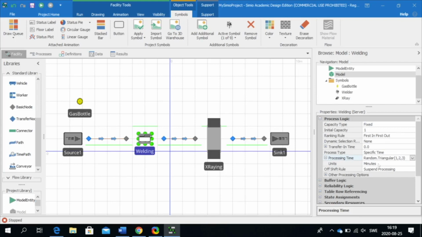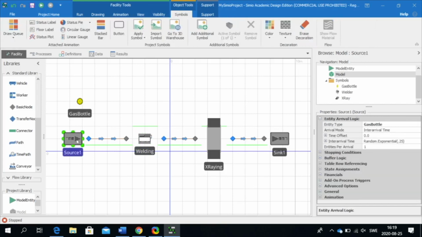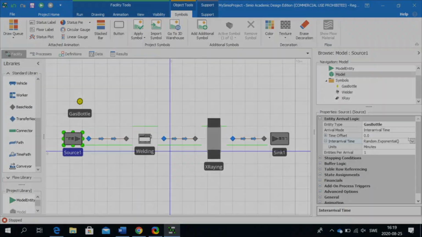Now we can also change the input of the source. In our network, from the previous activities in the manufacturing process, we understand the inter-arrival time for the gas bottle to be around 2 minutes. So we can change it also in the system. In this case, we have a random exponential distribution expressing the inter-arrival time. At present, it's 0.25 minutes, but the correct value is 2.